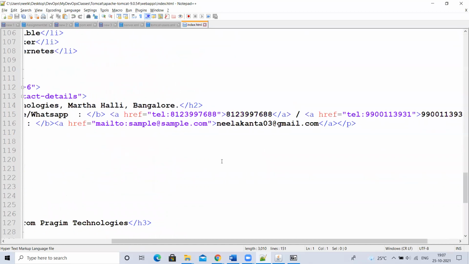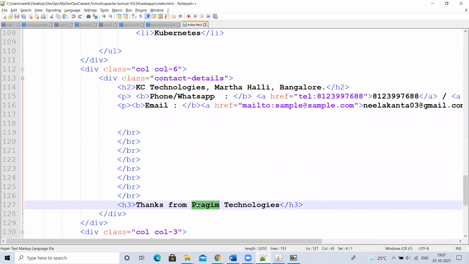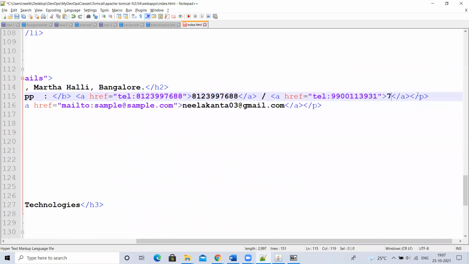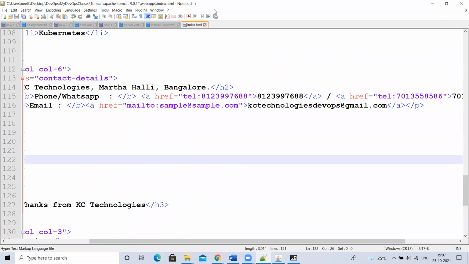Okay, I changed a few details. I think yesterday I wrote something. I'll change it to AC Technologies. Something like this. Okay, I'll change it like this. Okay, done. Now what I want to do is this also. Okay, so I changed these details.